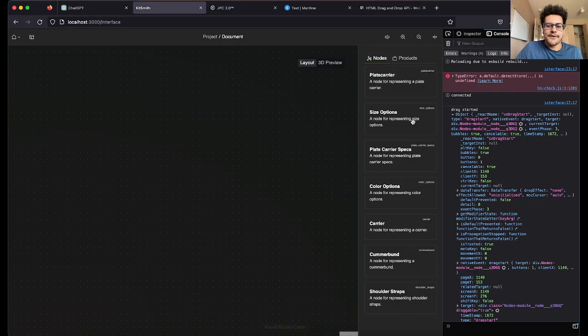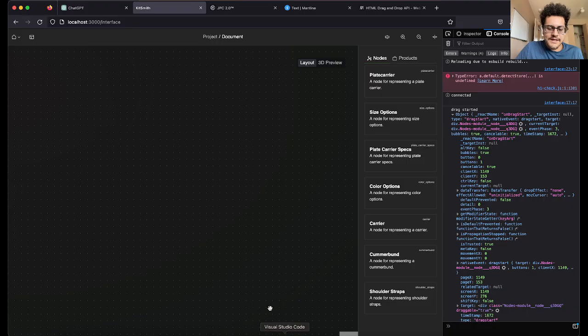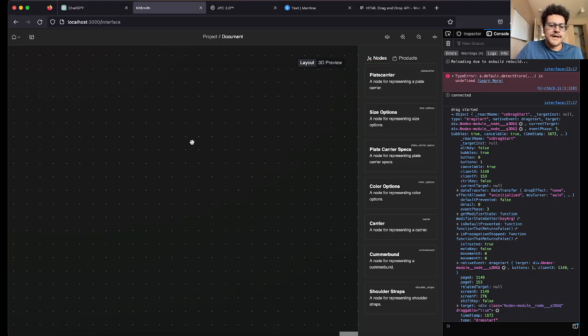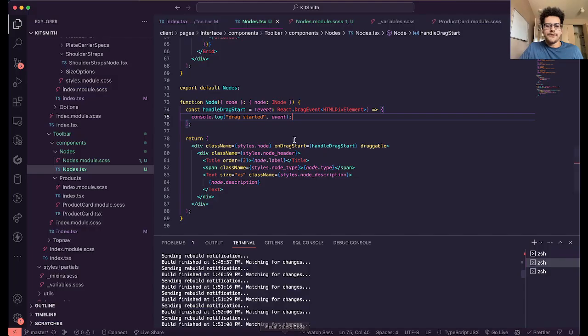So that's the hard part. The hard part isn't being able to drag this. Obviously, we can already do that with that minimal API. The hard part is being able to intercept that from React Flow. So that's what we're going to be working on now. So let's go over to React Flow.